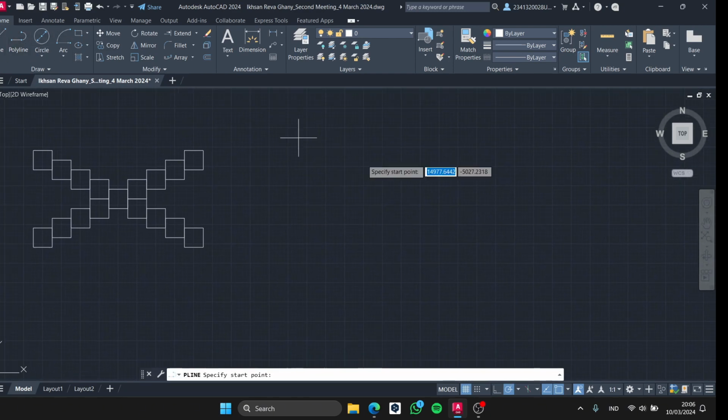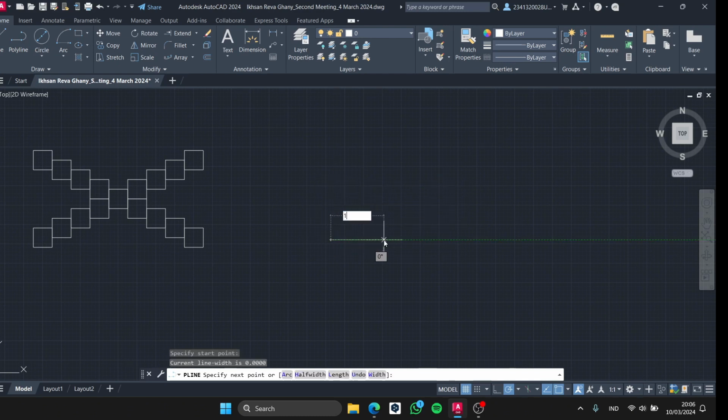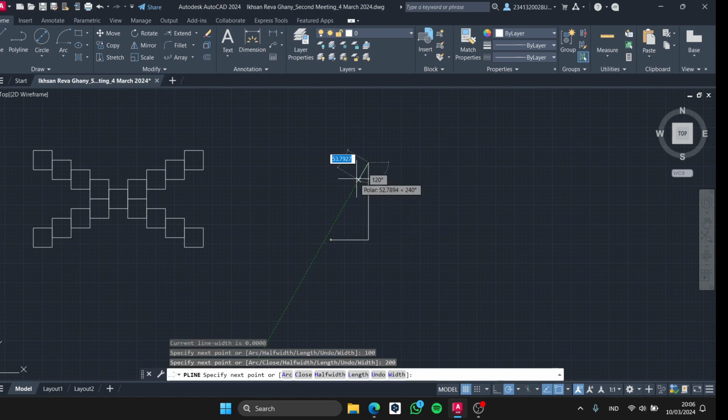Firstly, I wanna use polyline. I want to use 100 and 250 and close.